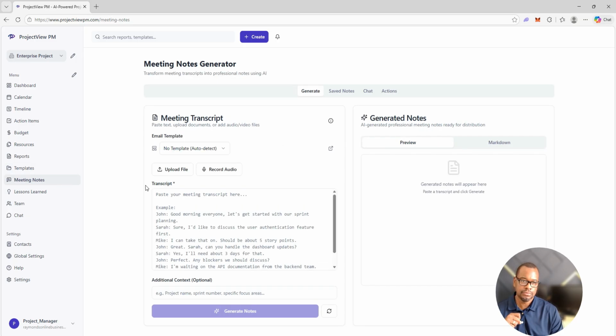Meeting notes. This one is the second most powerful tool, or probably the first most powerful tool, because you're going to use this one so often. I use this every single day for every single meeting that I attend. And I just let it run in the background and let it do its thing. So there are several things that you can do with this meeting notes generator.